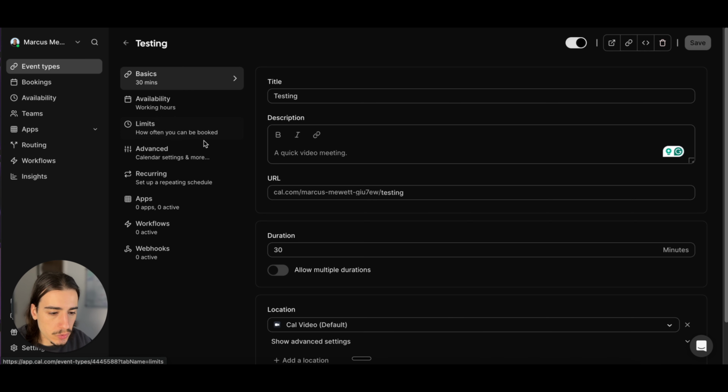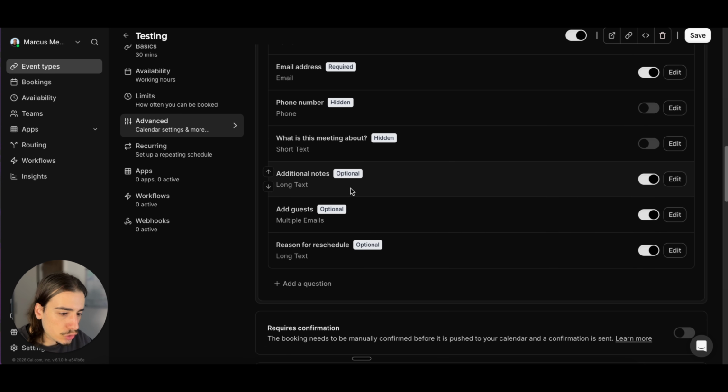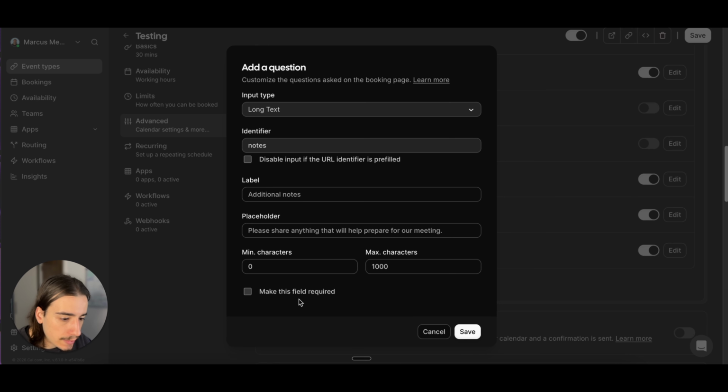Once we've done that, we want to come to advanced here, scroll down to additional notes. Now, I'll explain this later when I quickly show you through the workflow. But essentially what we're doing is we're going to leave in the additional notes that the call has been booked via our AI assistant. So when we're looking at our meetings, we can see which calls have been booked via our voice agent. So click on edit and click on make this field required. Hit save.